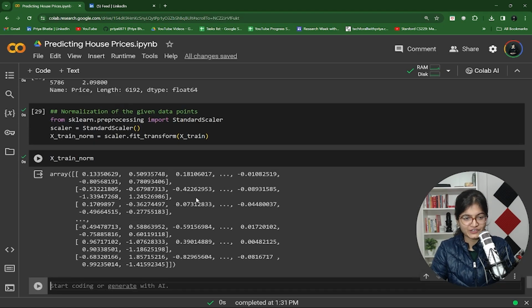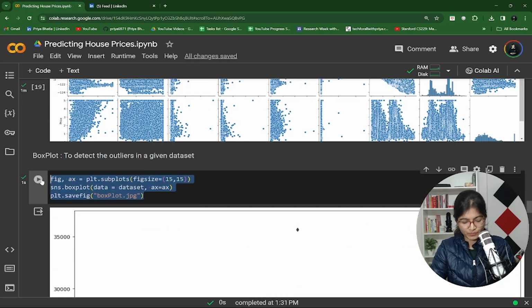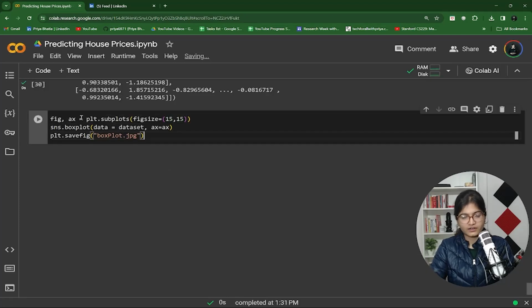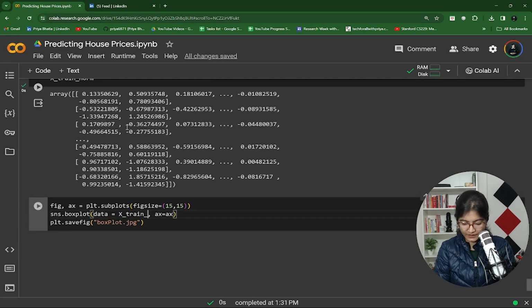Can you see a specific range there? In a clearer sense, let me try to do this box plot again and show you the range, because when we visually see things, we will clearly understand what is happening. So I'll show you x train norm.